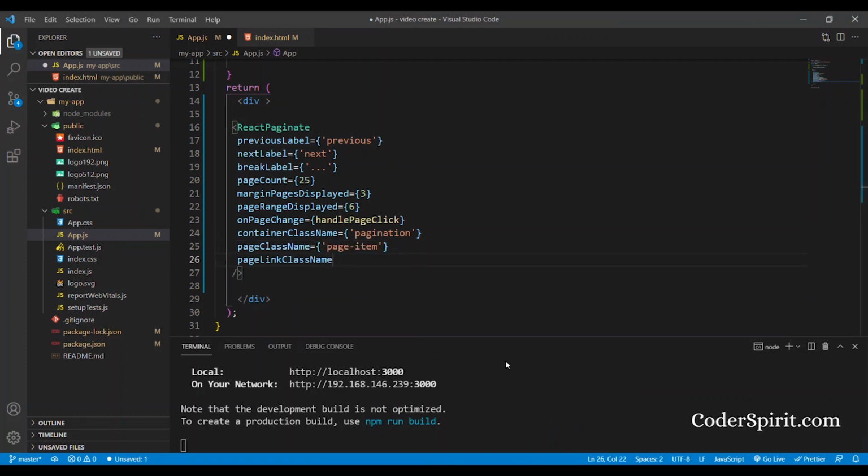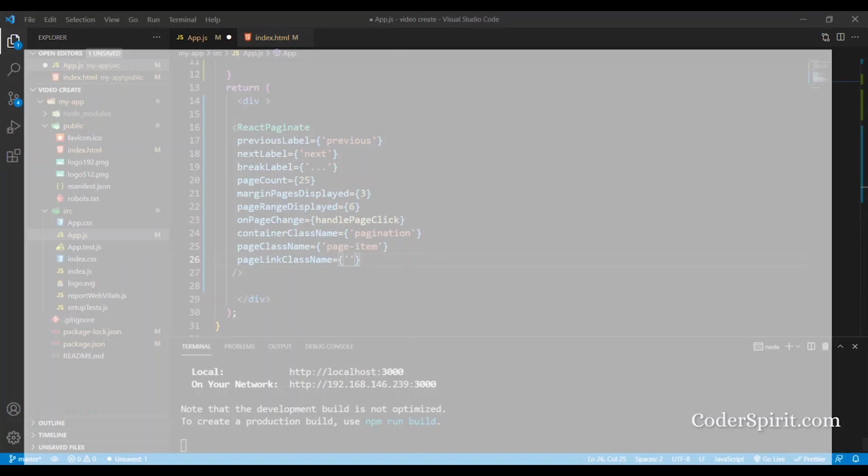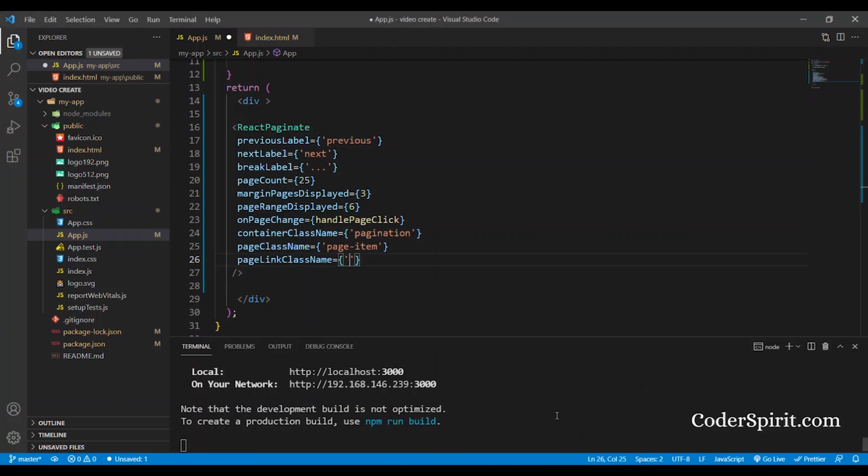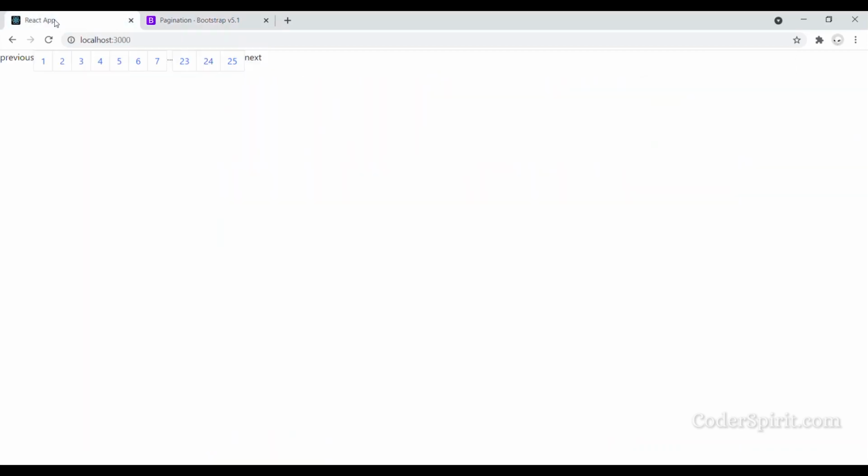Next attribute is page link class name. This is the class name of the a tag. So go to documentation, copy the class name of the a tag, that is page-link, and paste it inside these single quotes. Now go to the project. You can see the CSS styling is now added to all the pages.